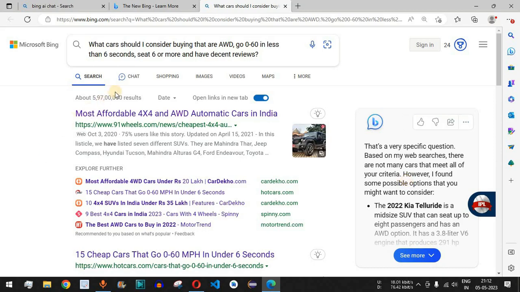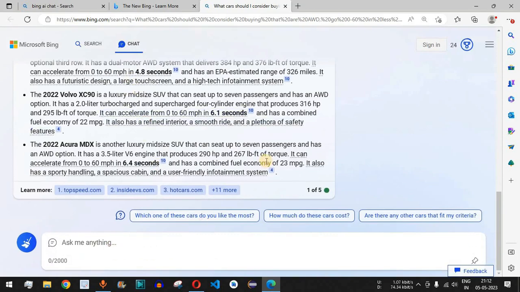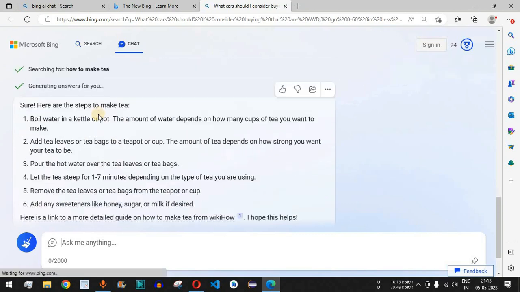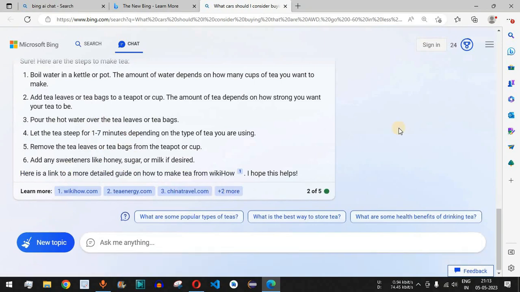If you are a blogger and you want to create a new blog post about a certain topic, let's say we come to the chat here and write a blog post on how to make tea. When we press enter, let's see what kind of response we get from the Bing AI chat. As you can see, we are getting the response to make the tea, and the same thing we can provide in our blog post as well, along with the external links that we have referred. So guys, this is a very good feature as far as Bing AI chat is concerned. You can chat with Bing, or you can also use its AI features to find summarized responses to your queries.